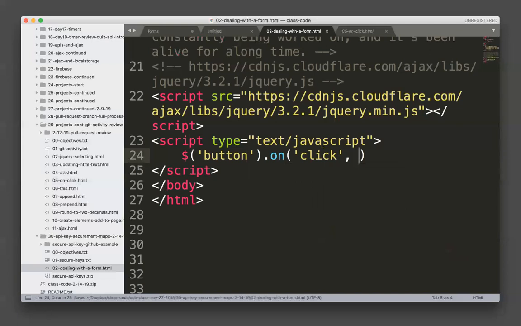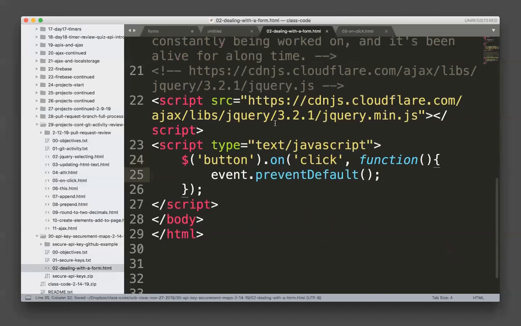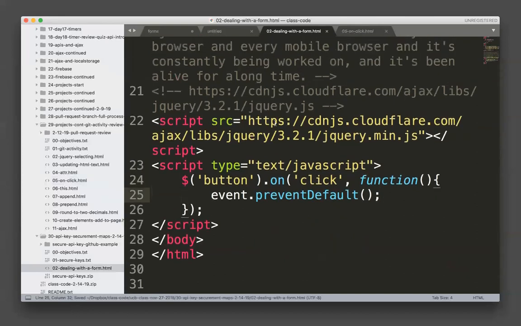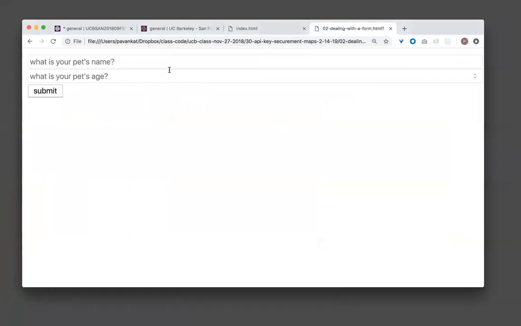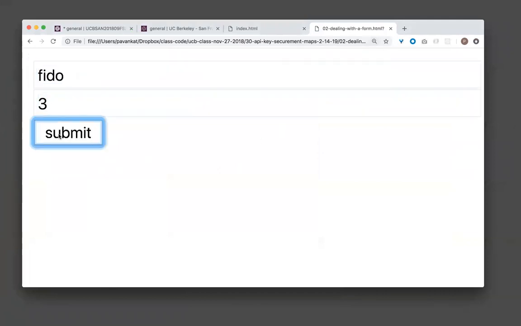And then what would I add here? A function, right, an anonymous function. It's going to start with event, and what do I put? Prevent default. Perfect. Sorry, I couldn't hear you guys. But you're completely right. Now let's see if it refreshes. We'll put in Fido, 3, submit. It doesn't refresh. Good.